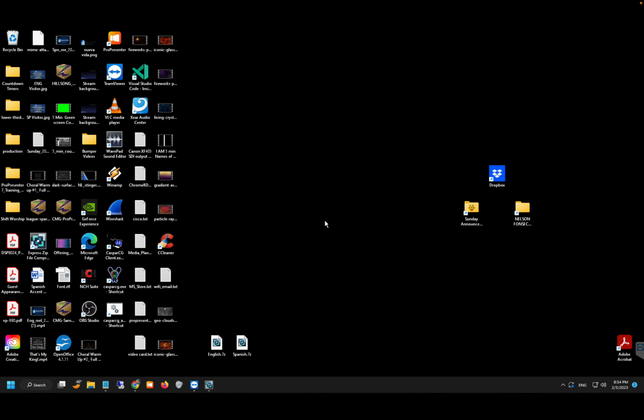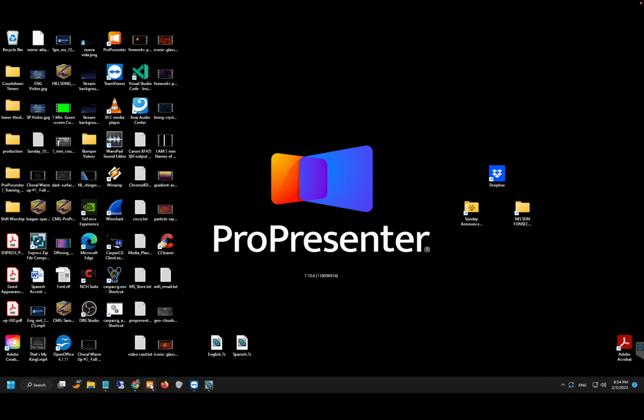All right, once you're on this screen, you're going to open ProPresenter. ProPresenter is found on the bottom of the toolbar here, and it's this orange little icon. You just got to wait a little bit for it to open up.